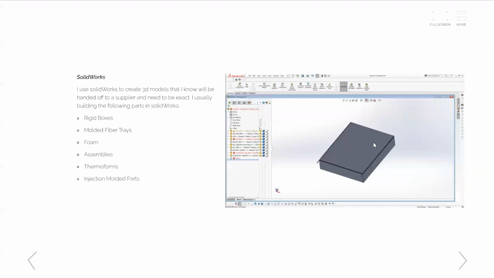So for SolidWorks, I use SolidWorks to create 3D models that I know are going to be handed off to a supplier, and they need to be exact. What I mean by exact, I know I can put it into SolidWorks, I can put in the exact dimensions, or I can put in the radius, and I know I'm going to get the exact radius, that exact draft. Everything's going to be exact. When I hand it off to the vendor, it's exactly how I want it. Some of the parts I'll do in this are the parts that aren't folded packaging. So it'll be your rigid box, your molded fiber trays, foam. I'll do my assemblies out of SolidWorks. I'll do thermoforms, and then I'll do injection molded parts. But this is just how I do it. You don't have to do it this way, whatever you feel comfortable in.